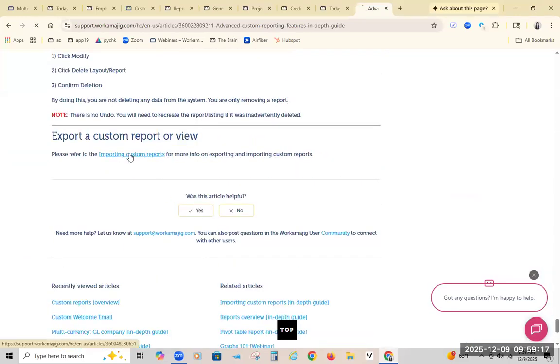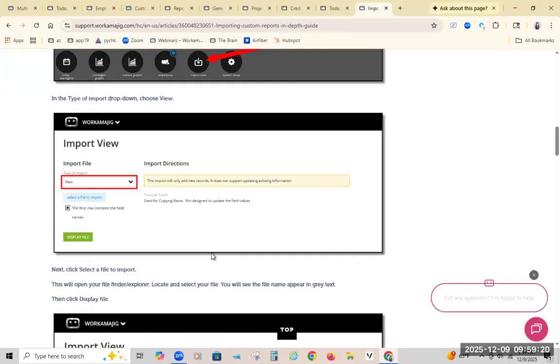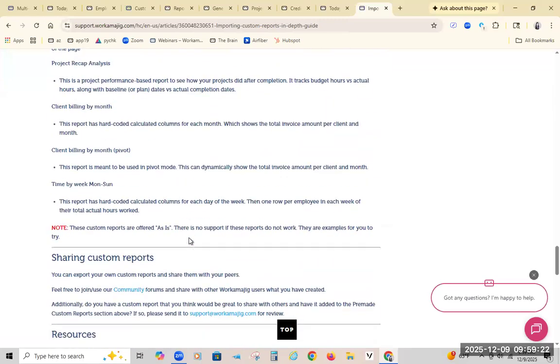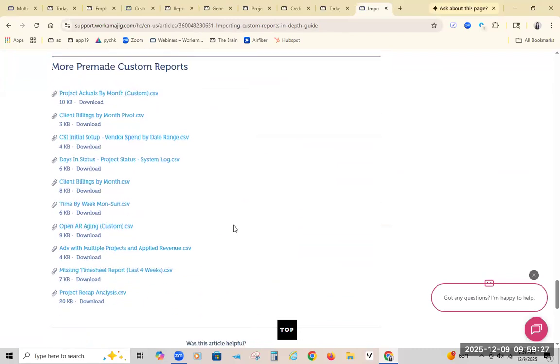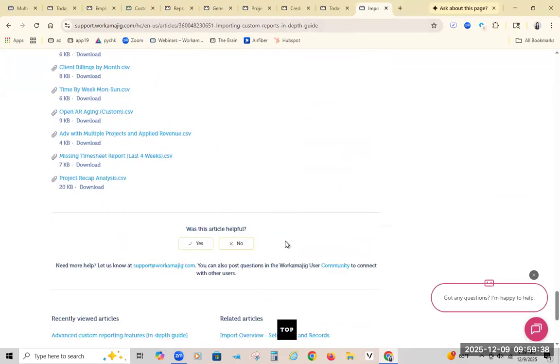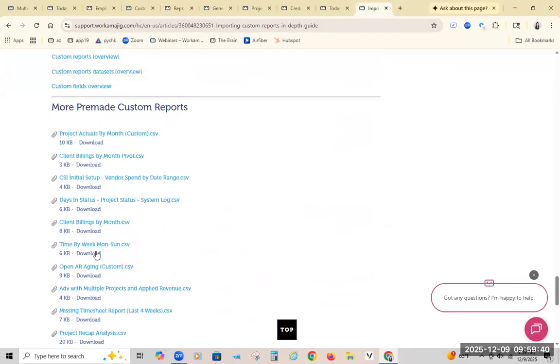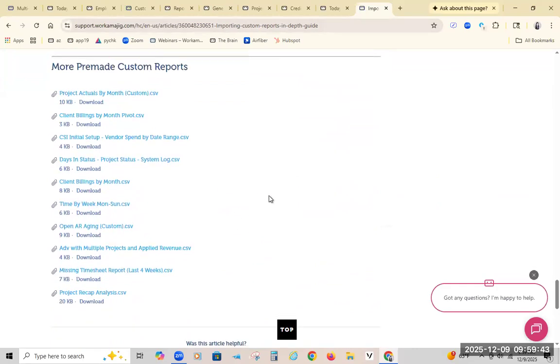Where do we put? Oh, yeah. Okay. So there are some that we have created. And so I believe it's in one of these, yeah, project recap report. So where I'm at is if you go into importing custom reports in your help guide, scroll all the way down, pretty much all the way down. And we have some that some of our account managers have created that we think clients would like to see. Project Recap is one of those.